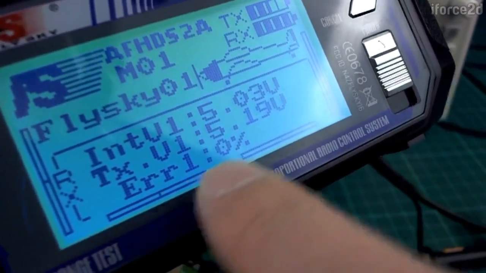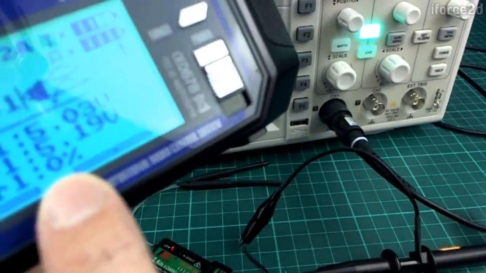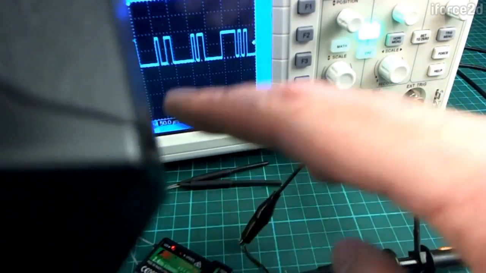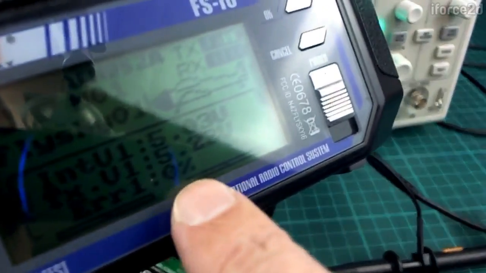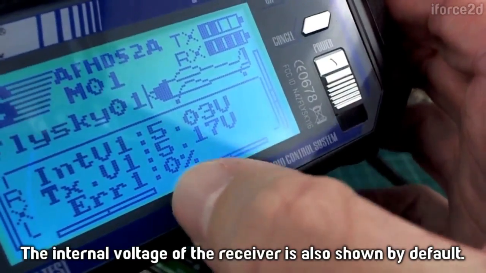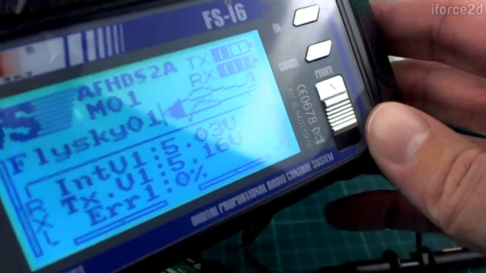We have an error percentage, and it says 0% errors, which means that obviously because we're so close here, there's no problem in transmitting the signal. But as you get further away, or you get obstructions in between you and the quadcopter, you'll see this number going from 0 up to something higher than 0. Hopefully not to 100%, because then you've lost contact completely.